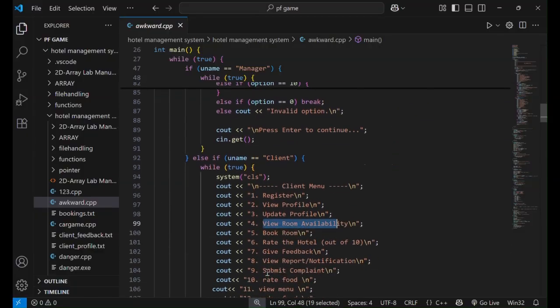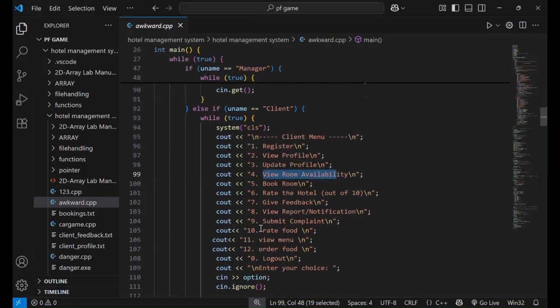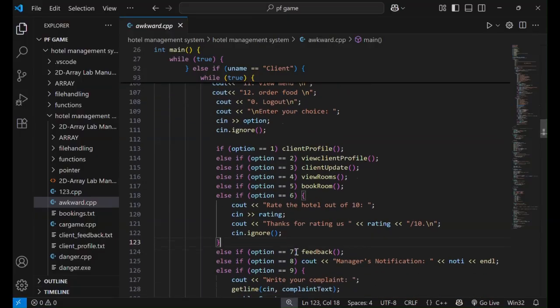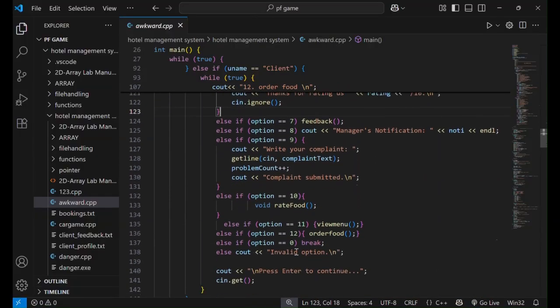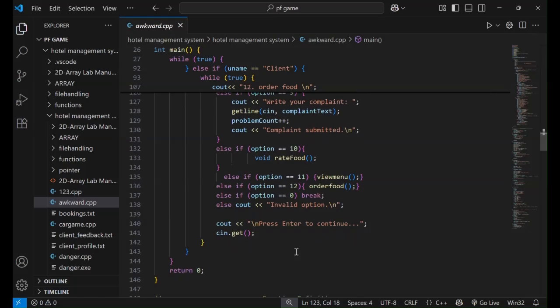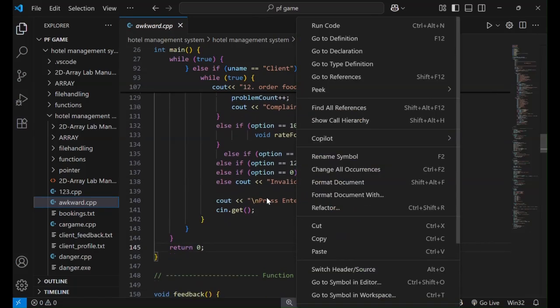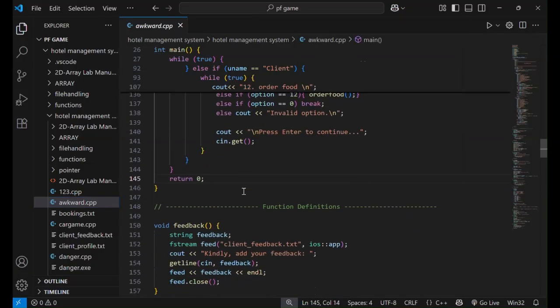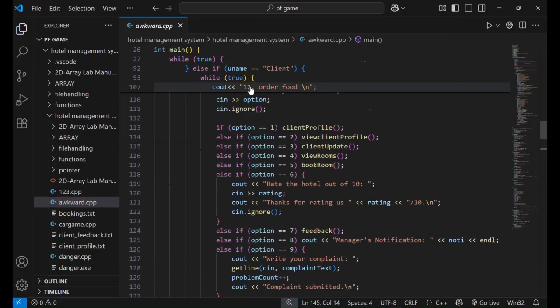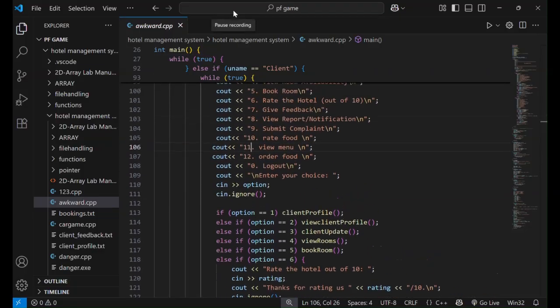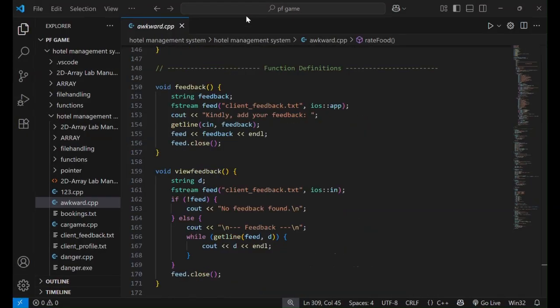But if the user logs in as a client, they can register and update profile, view and book rooms, rate the hotel and food, submit feedback and complaints, and view rooms and order food. All operations are displayed through a menu-driven interface, and the data like complaints, rating, and notifications are stored in a global variable for simplicity. This project uses basic C++ concepts like functions, conditions, and file handling to simulate a simple hotel management system. Let's move toward the function definition.